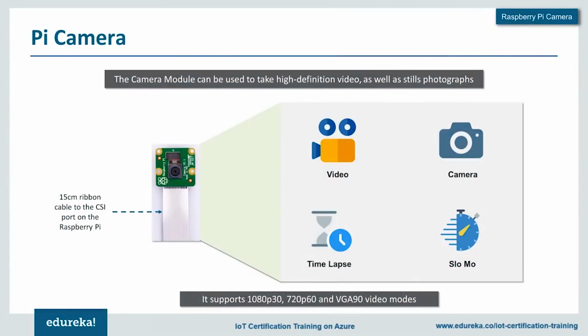Raspberry Pi has become the heart of the Internet of Things domain, and the camera is one of the most interesting modules that you can add on to this interesting hardware as well. Now let's begin by exploring the Pi camera.